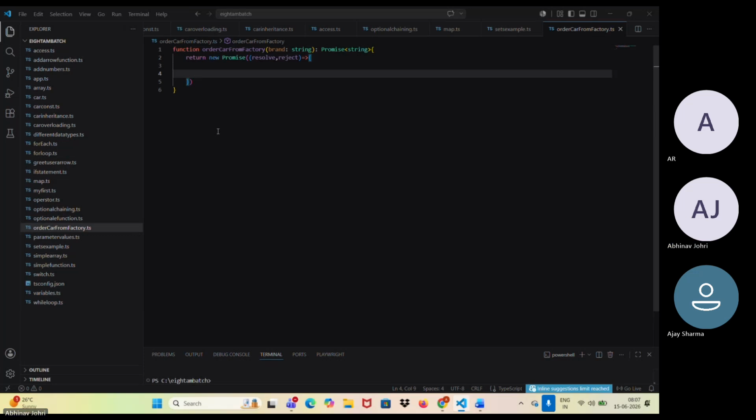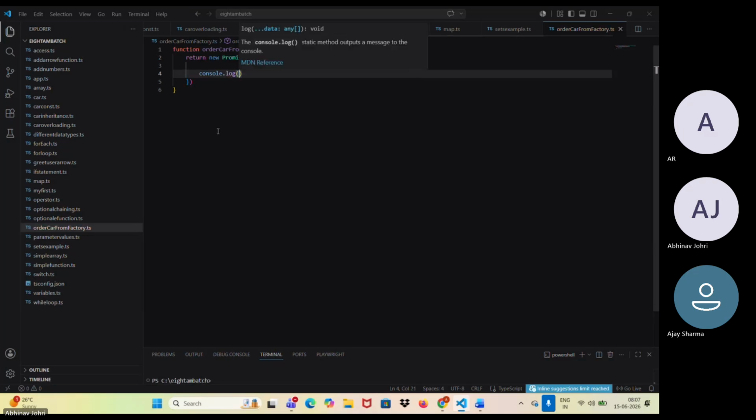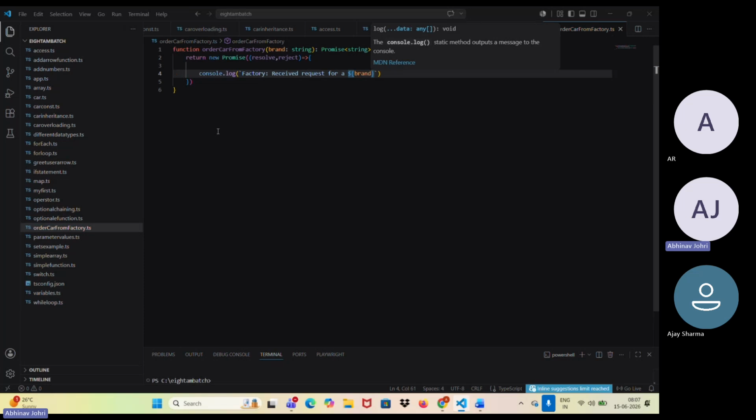Now suppose I am just printing to the console, something like: factory received request for a brand and it started the production.